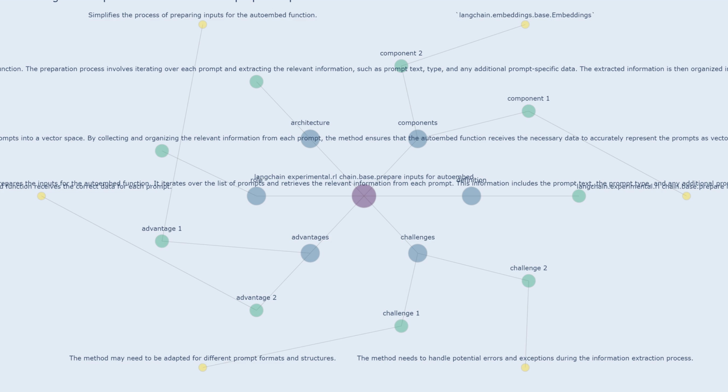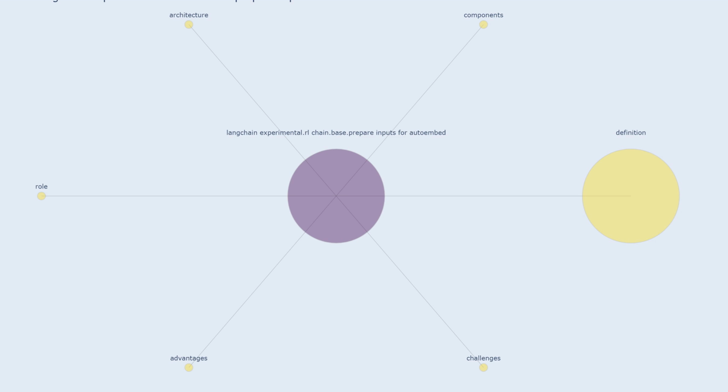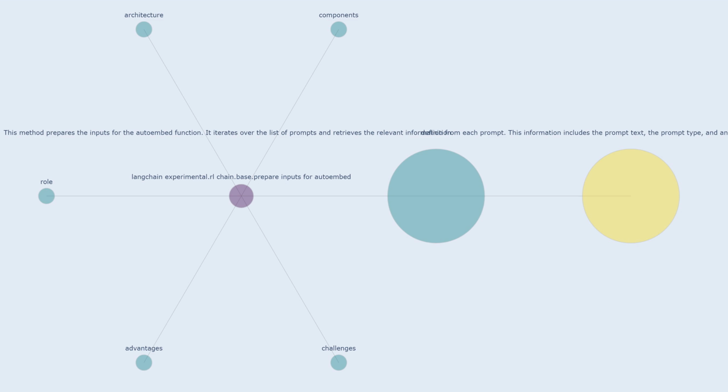Langchain-experimental, RL-chain, base, prepare inputs for AutoEMD. Description of prepare inputs for AutoEMD. This method prepares the inputs for the AutoEMD function. It iterates over the list of prompts and retrieves the relevant information from each prompt. This information includes the prompt text, the prompt type, and any additional prompt-specific data. The method then constructs a dictionary containing all the collected information, which is later used by the AutoEMD function.